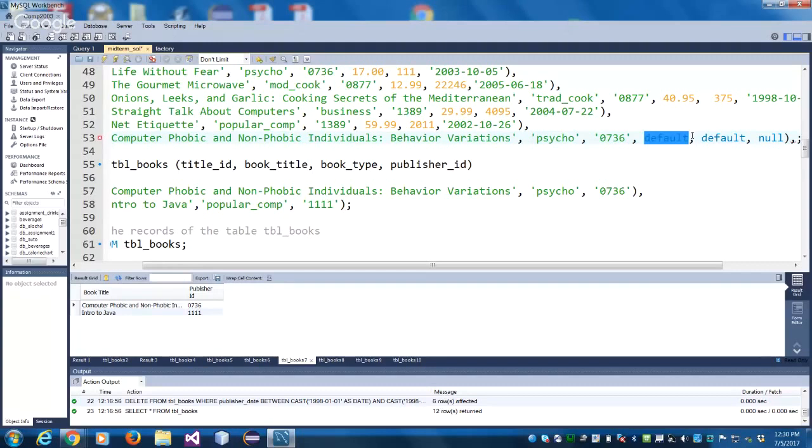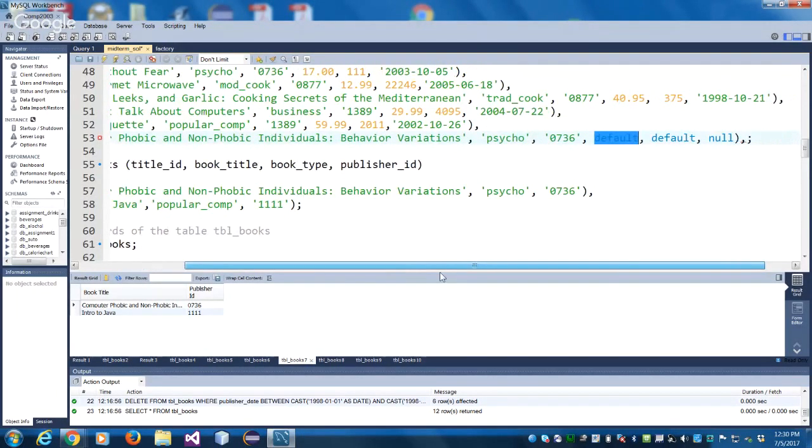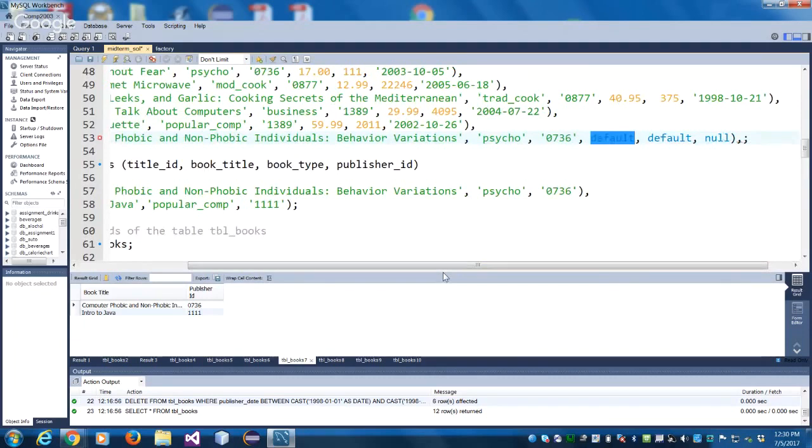Again, it's a better way. Don't manipulate it. Just say use the default. So you could have done it this way also. You're using one insert statement and you're just filling up the rest of the fields. You can do it this way also. So whatever works for you.